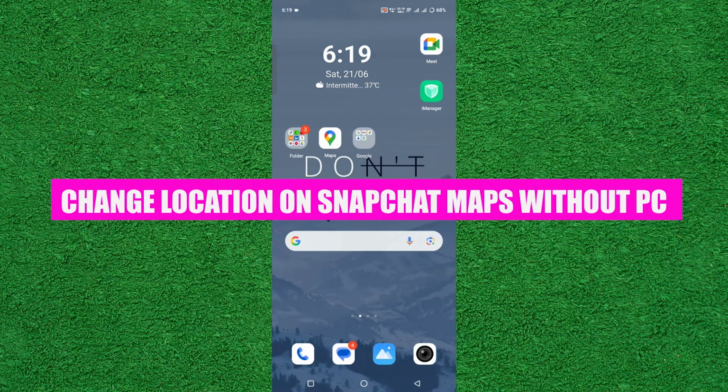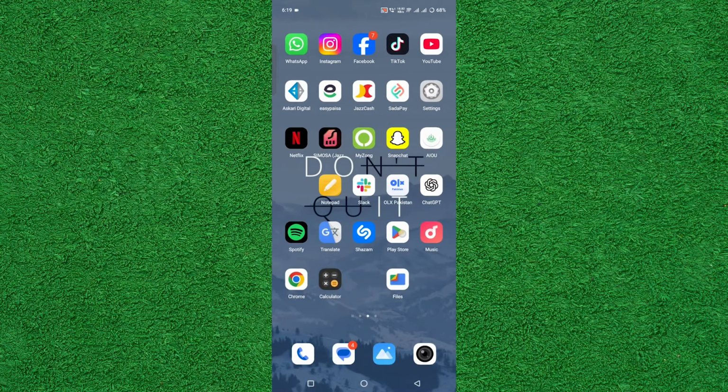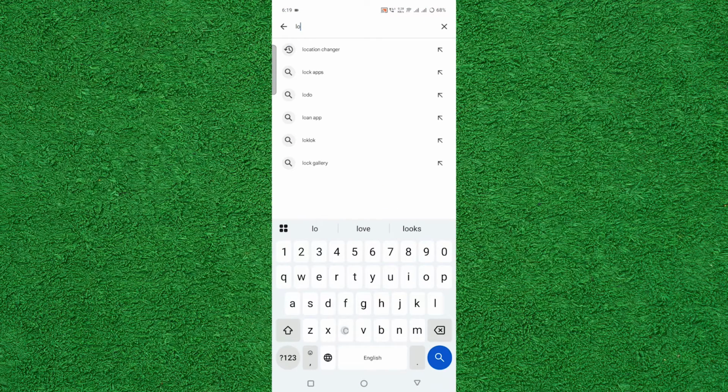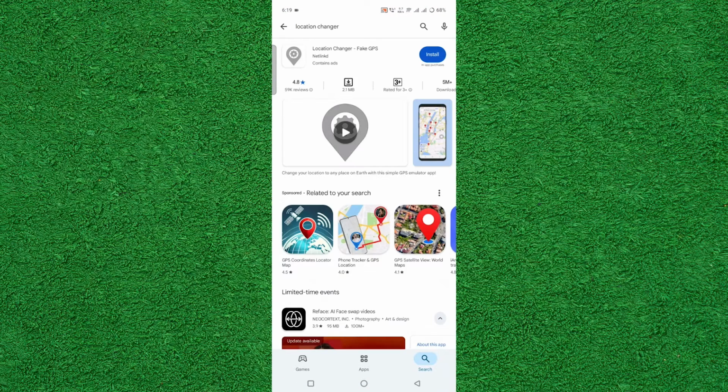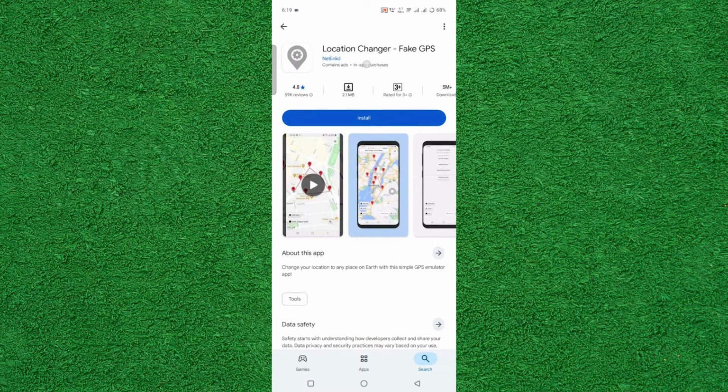Hey everyone, in today's video, I'm going to show you how to change location on Snapchat Maps without PC. First, open the Play Store on your mobile device. Then, search for Location Changer and tap on it. Now install the Location Changer app.